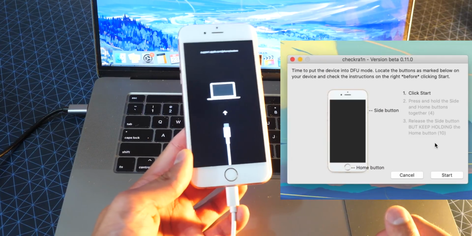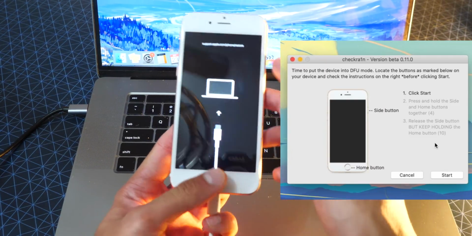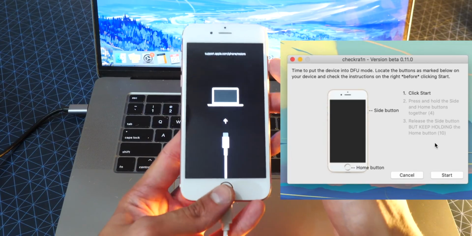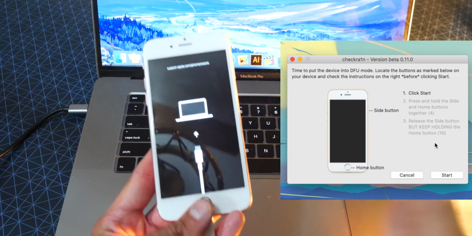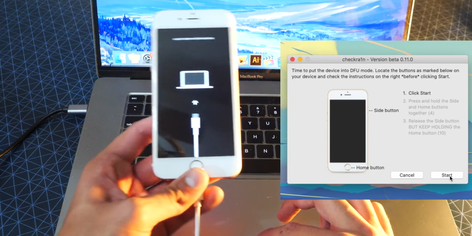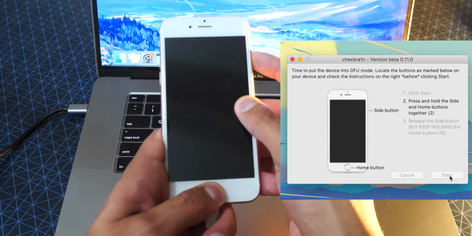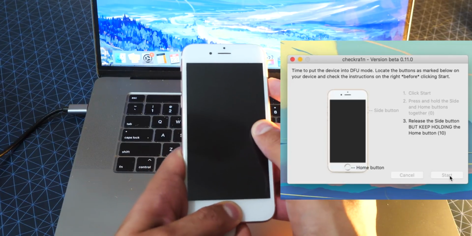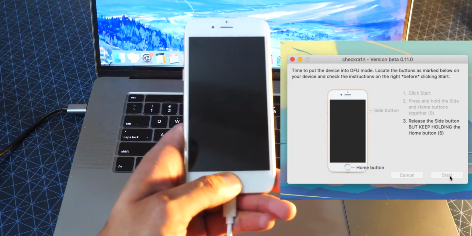So all that is telling us to do is press and hold the lock button and the home button at the same time, simultaneously. And then once step three lights up, that's where we're gonna let go of the lock button and keep on holding down on the home button. So all right guys, here we go. I'm gonna click on start and hold down on both these buttons. So again, the lock button and the home button. And as soon as step three lights up, I'm gonna let go of the lock button and keep on holding down on the home button.